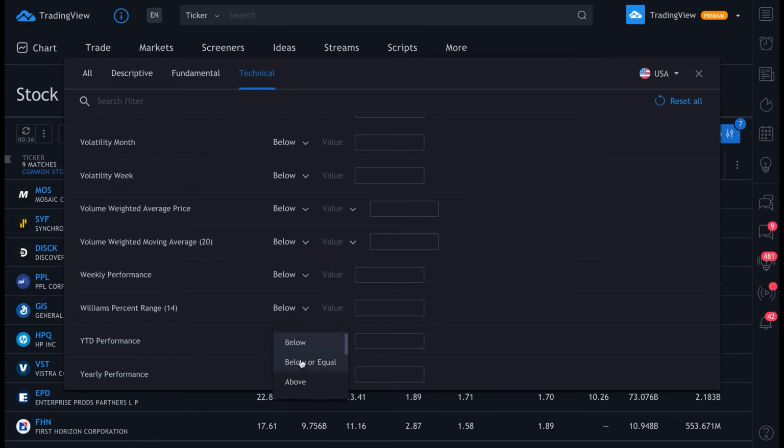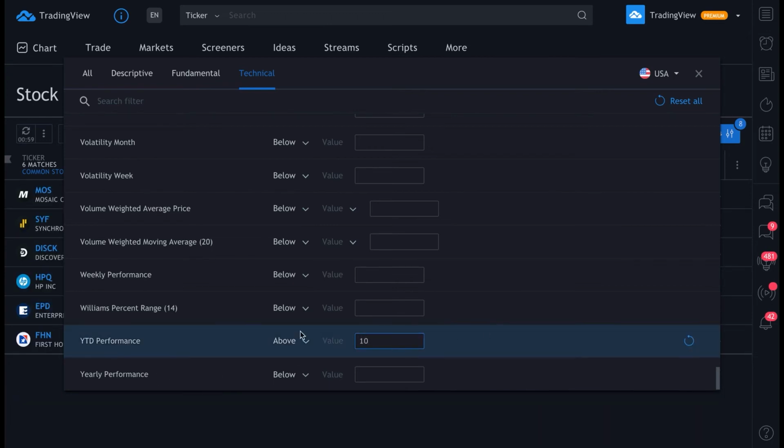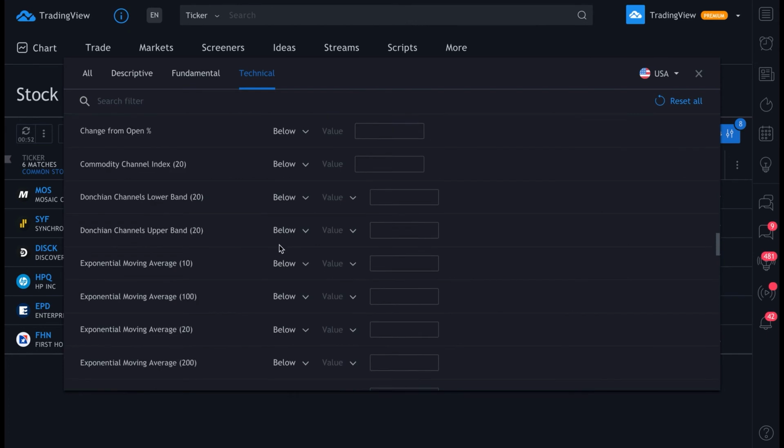So the next thing we're going to do is year-to-date performance. So this says year-to-date performance. So we've done our descriptive scan. Remember trading volume and market cap. We did our fundamental scan. We were looking for specific fundamental metrics that might mean it's undervalued. And now our technical scan. We want to see a year-to-date performance over 10%. So we type it above, click above. Year-to-date performance over 10%. This means it's up more than 10% since the start of the year.